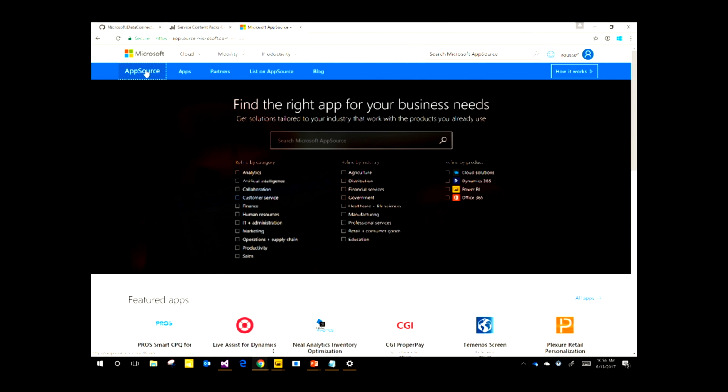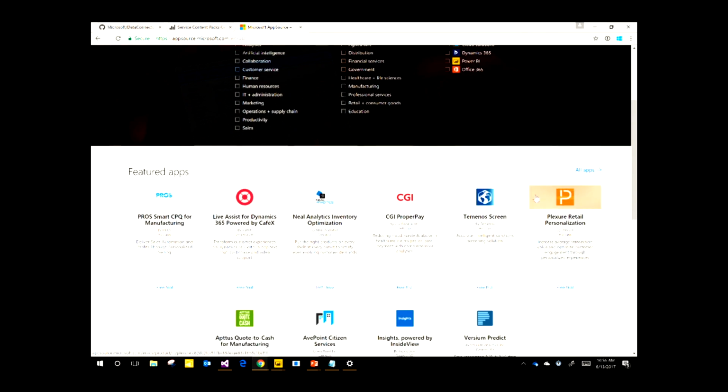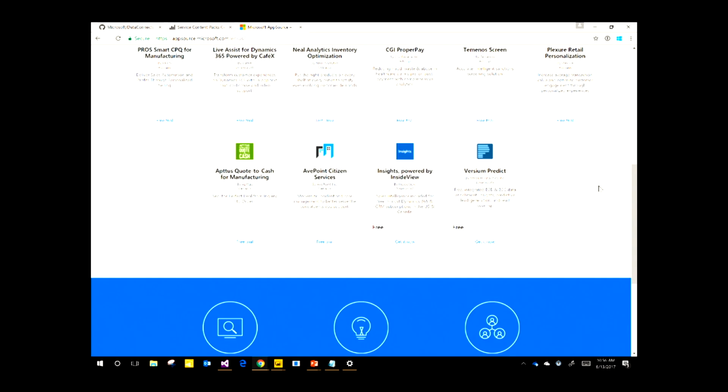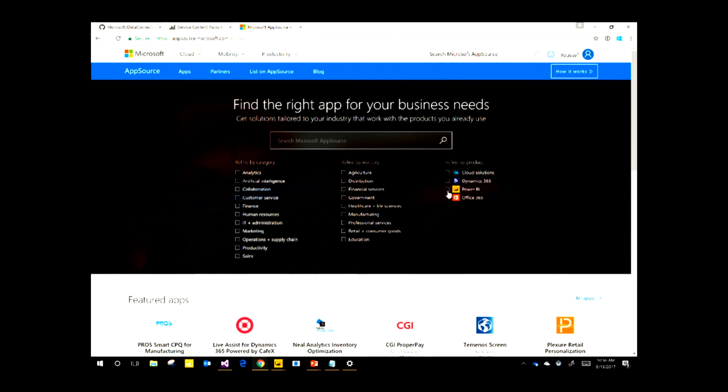You will go to App Source. App Source is Microsoft's app gallery for multiple products. You see Power BI is one of them. Once you create a content pack, it will show up also in App Source, in addition to inside PowerBI.com.